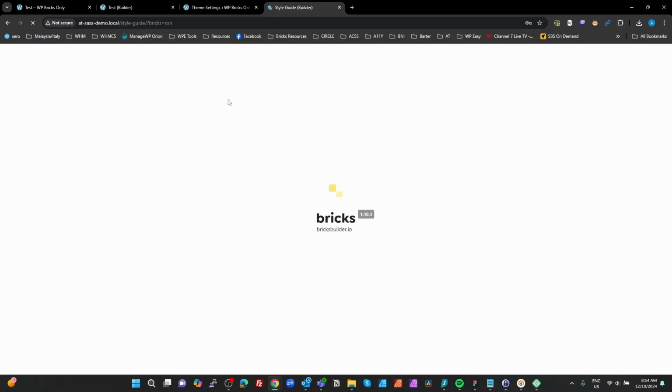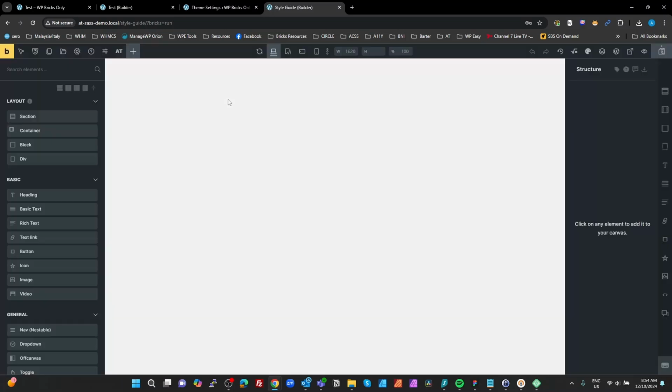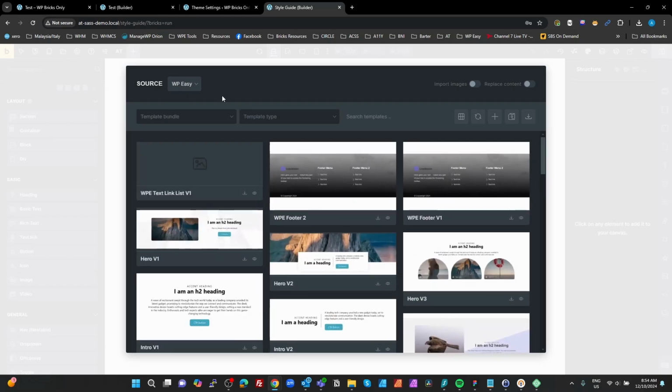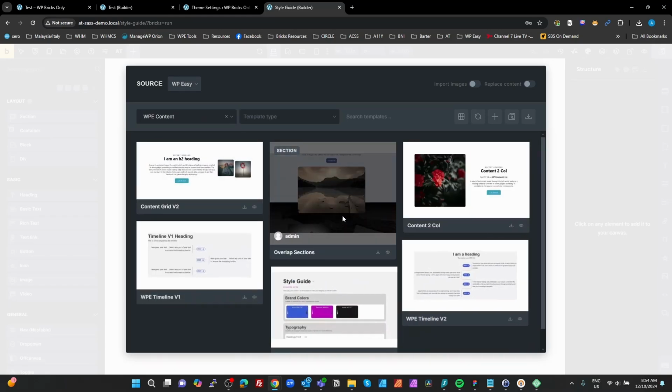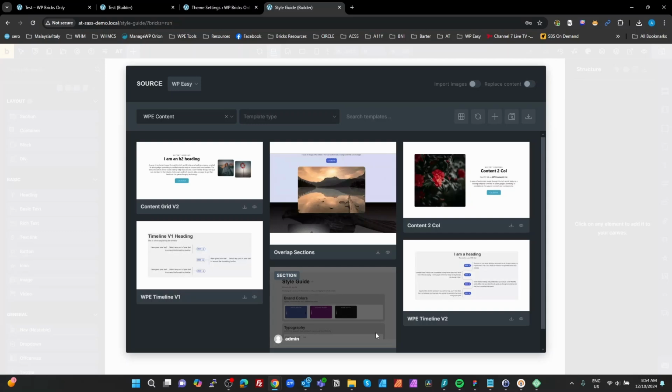I'm going to see something funky here. That is one of the things that we need to look at with AT. Okay, so I've got an empty editor. I'm going to go into my templates. I can see my WP Easy templates there. Here's my content. I'm just going to grab my style guide and insert that. And what we'll see is very broken.